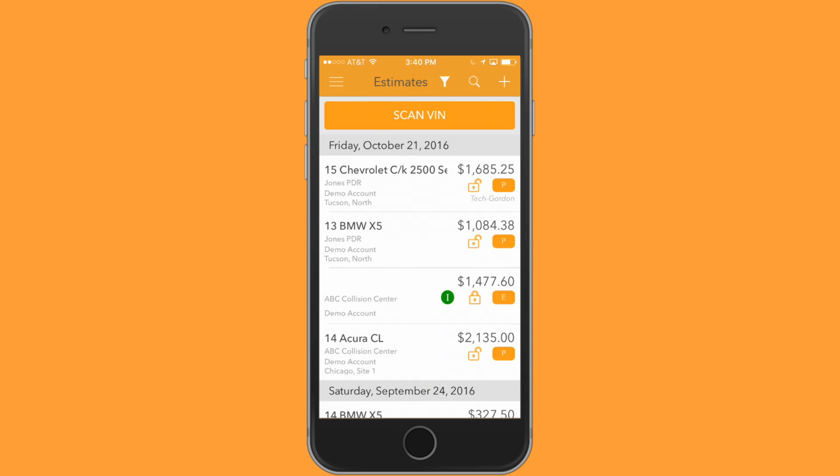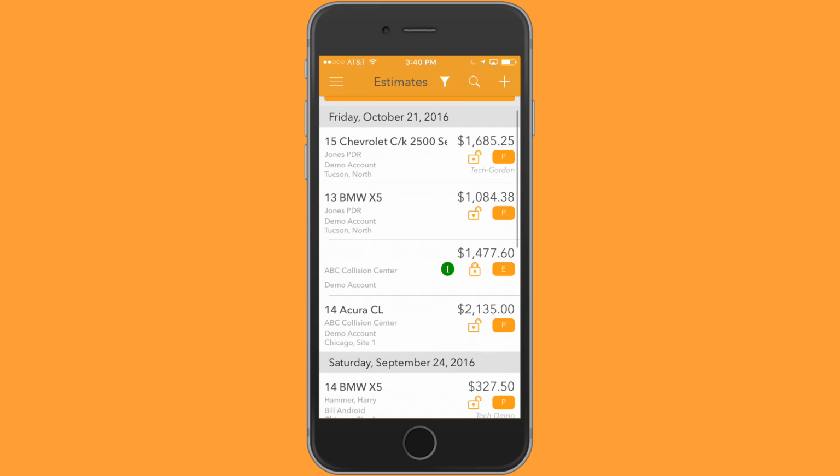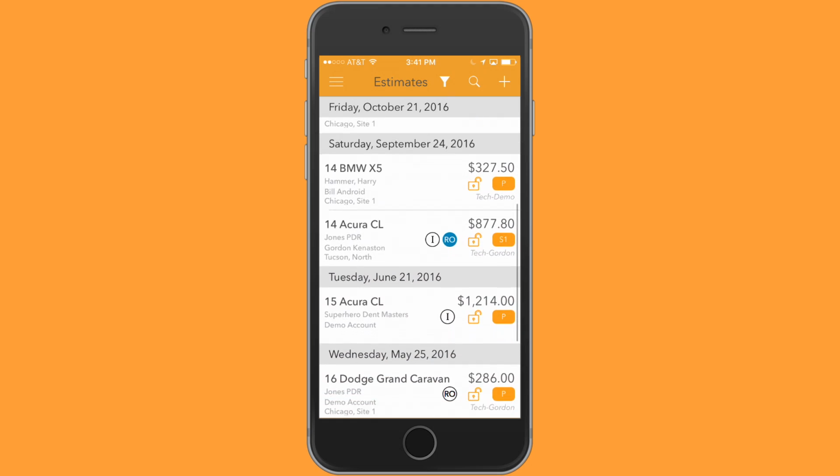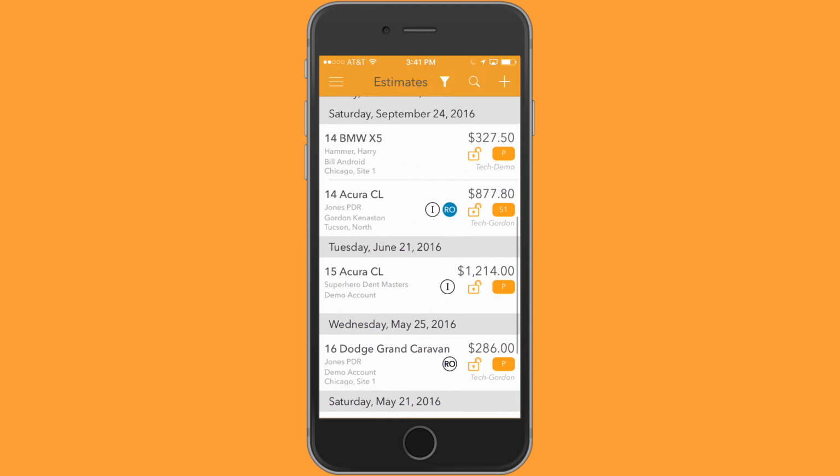So now that's done. You've allocated that technician. As you can see on the 15 Chevy at the top, on the right hand underneath the P, you see tech-Gordon. So you can see that throughout the app and who's been assigned to what jobs. Pretty simple way to do that.